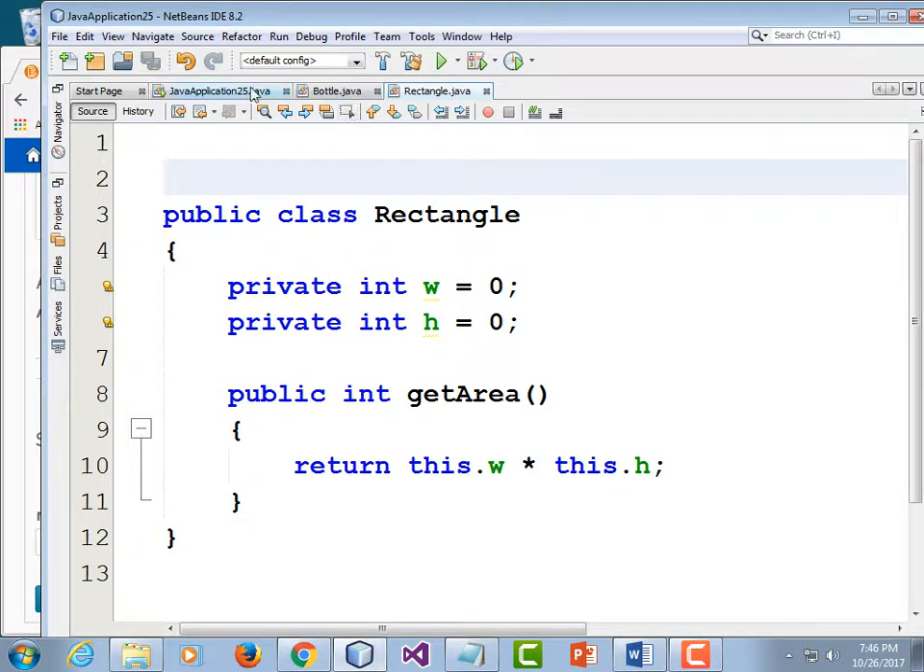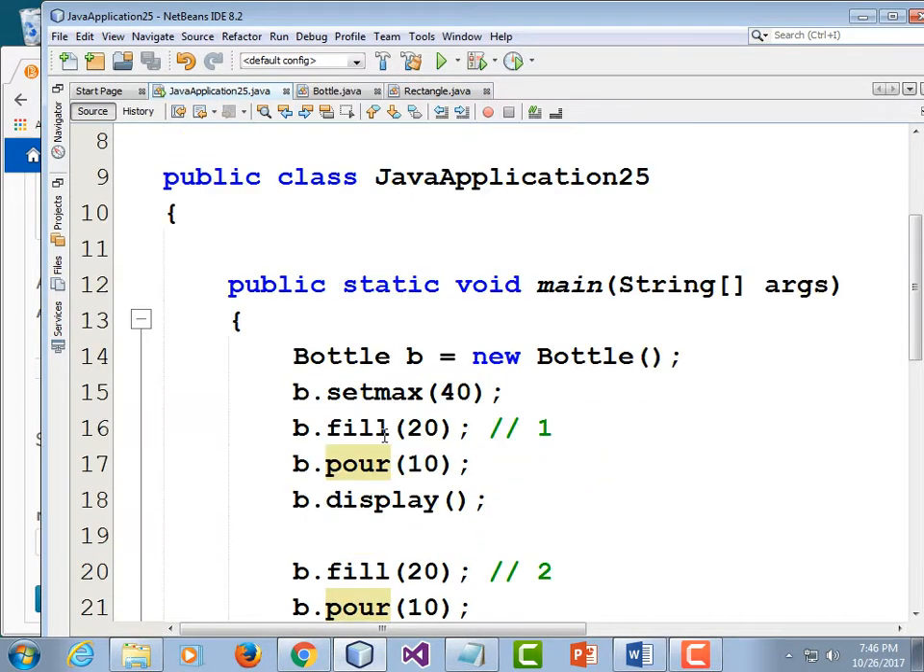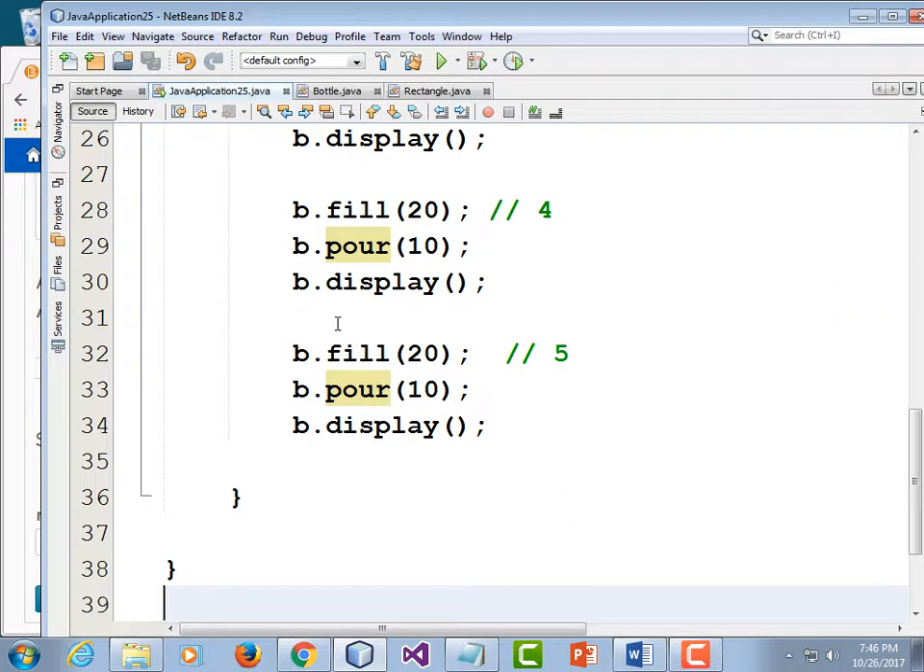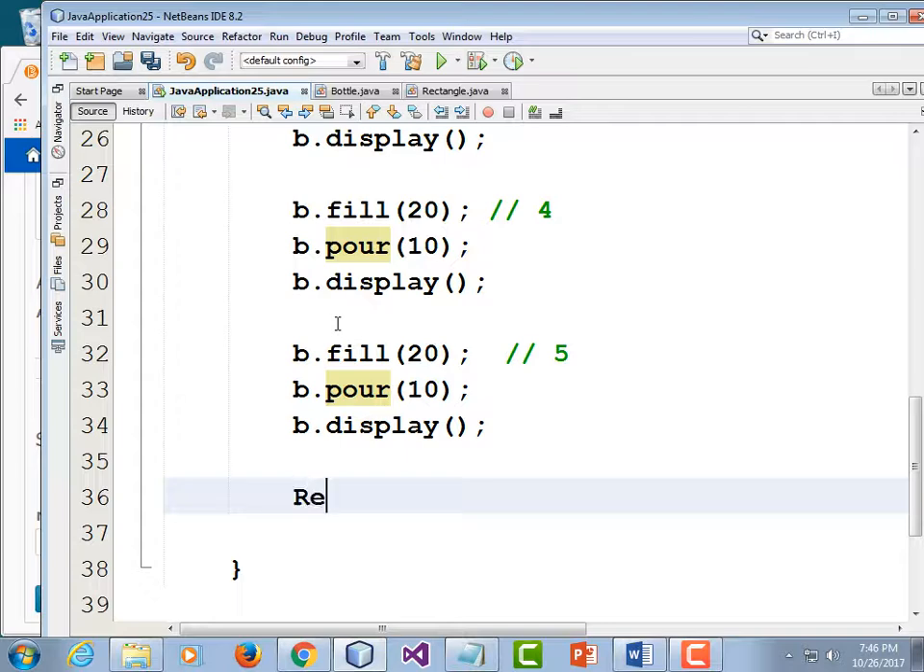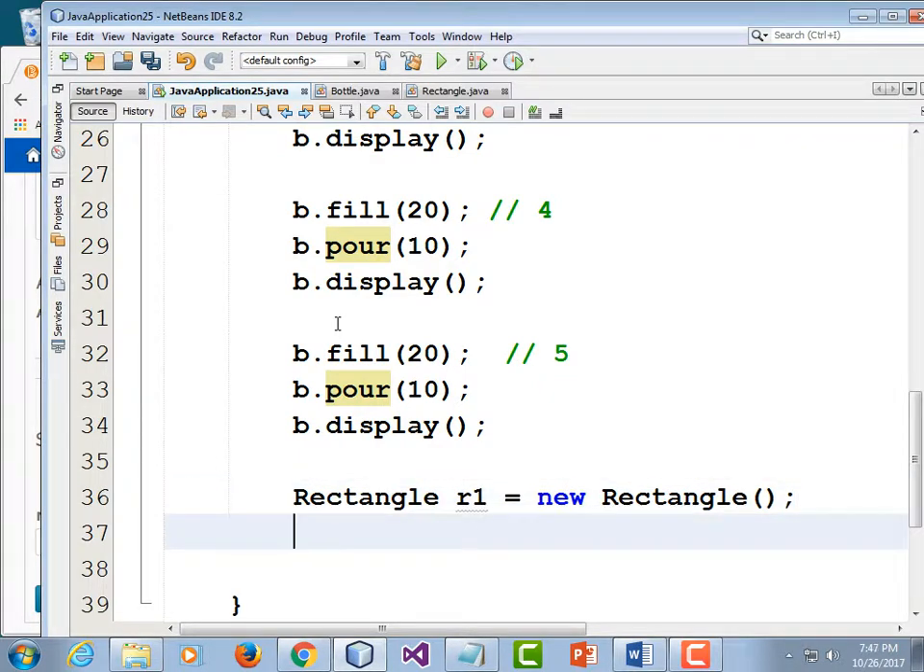Now that we have that class, let's go back to our main application and create a rectangle and get its area. I'm going to do that underneath the bottle code, all the way down here at the bottom under our call to display. Rectangle r1 equals new Rectangle. And int area is equal to r1.getArea, and let's print that out.